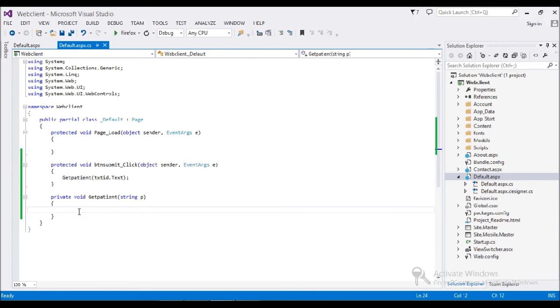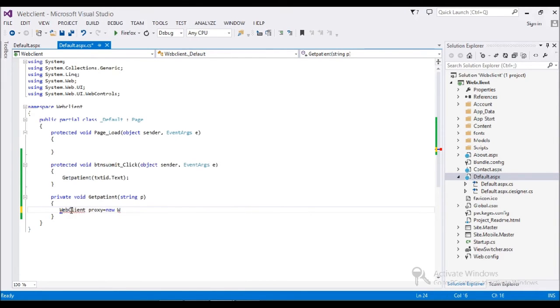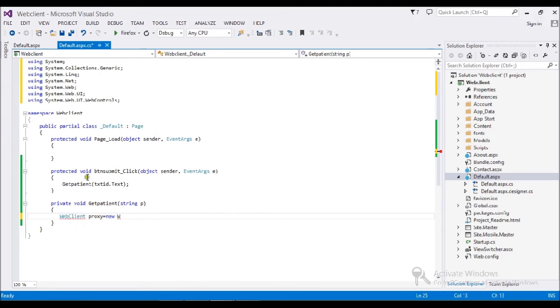Actually there is one class called WebClient, and I'm going to use that. I call this a proxy server, equal to new WebClient. It's asking for a namespace, System.Net. Okay, fine, I'm just creating the instance.